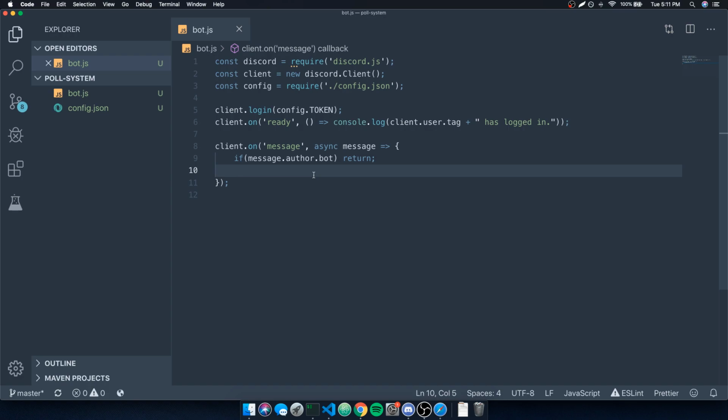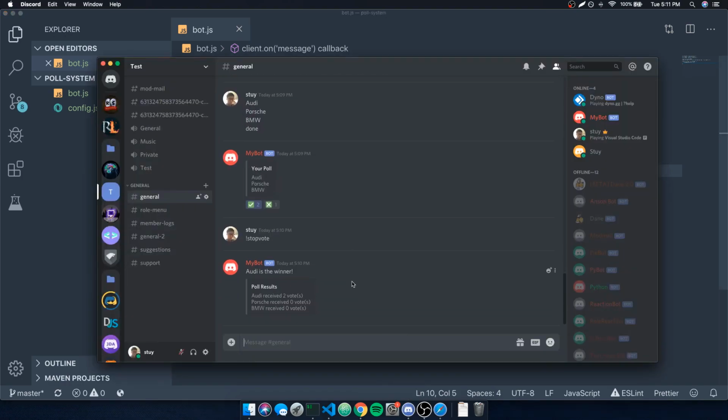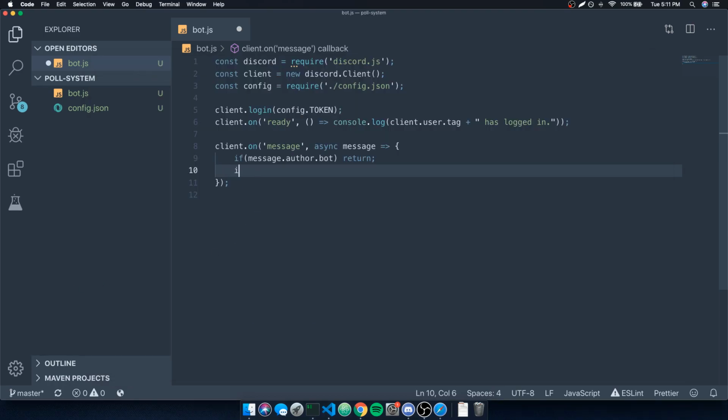Anyways, the way this whole thing is going to work is we're going to need message collectors to collect the messages from the users. So what we're going to do first is set up 2 commands. We're going to say if message.content.toLowerCase equals, and we're going to just say create poll.